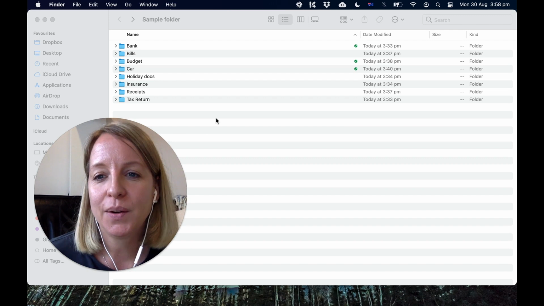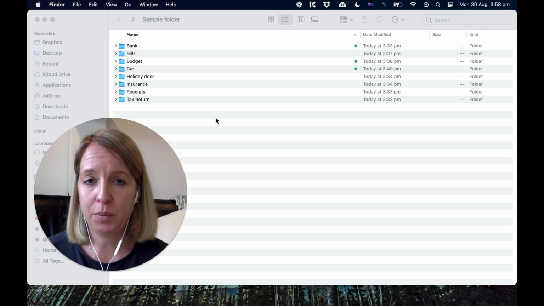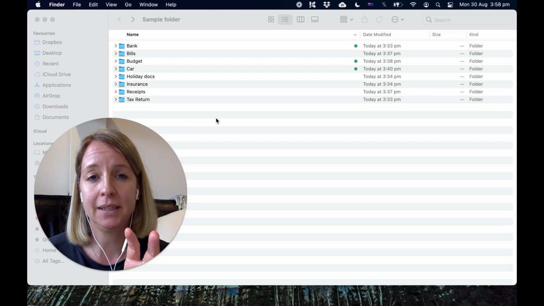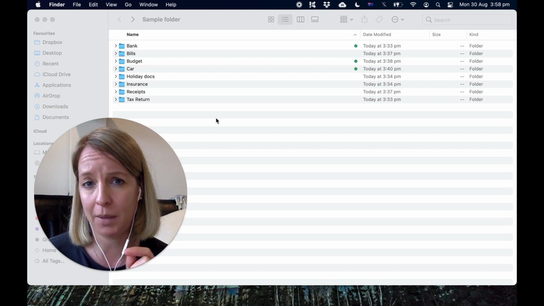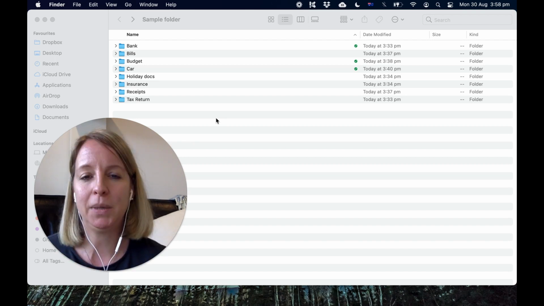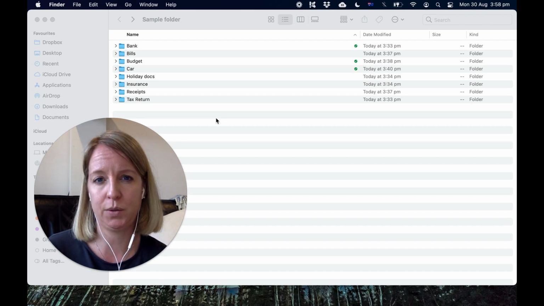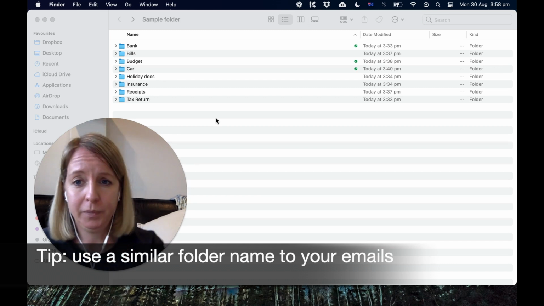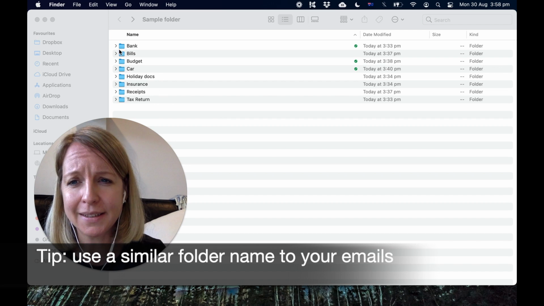Okay, so here we have a sample folder that I've set up for you guys to share today. There are none of my personal documents in here, but this is very much how I set up my email folders. And my email folder naming convention kind of corresponds to how I organize my documents on my computer. So let's dive into this a little bit.